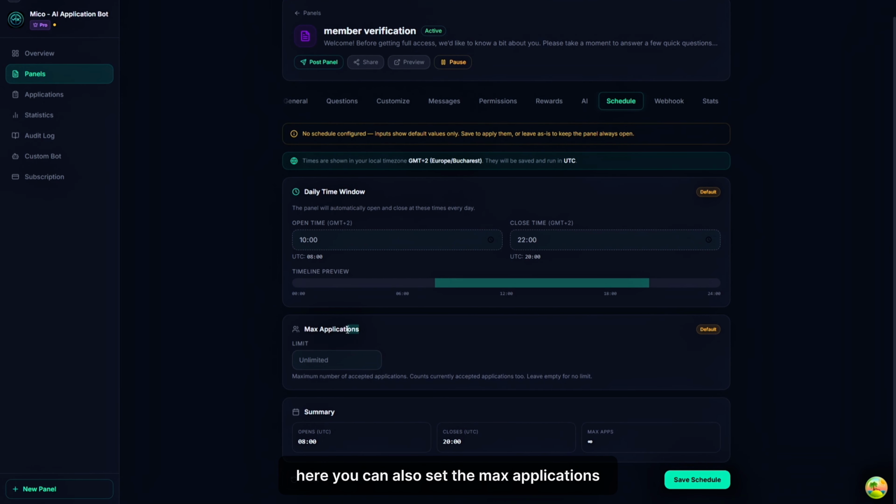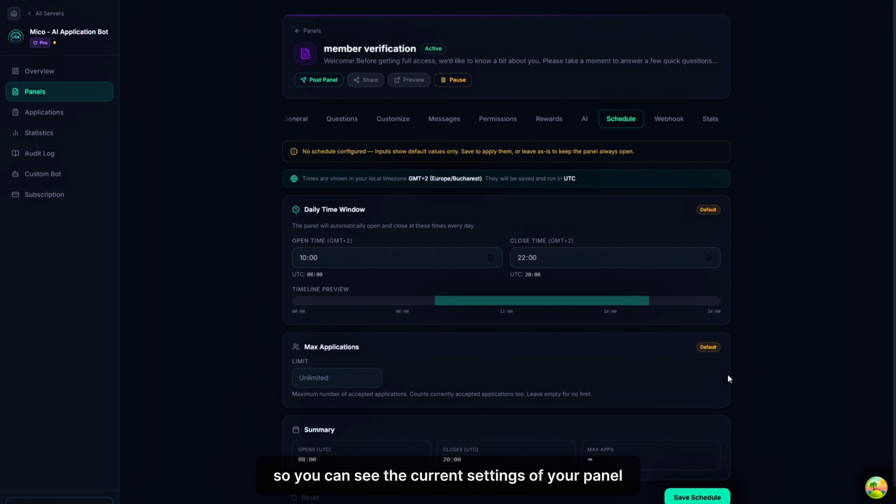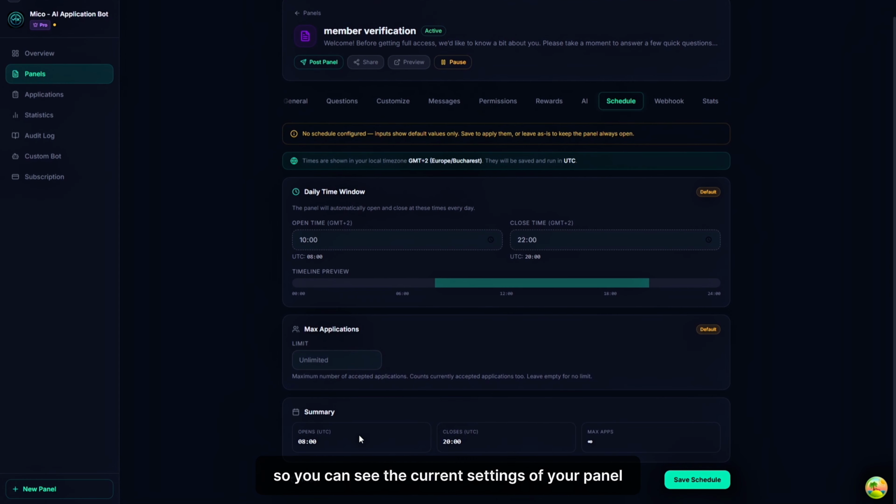Here you can also set the max applications. This one closes the panels when a threshold is reached. You can see the current accepted applications in the stats tab. So let's say you currently got 100 accepted applications for this panel and you want it to stop at, let's say, 150. You would simply type it here and click save. That's all. And you also got here a summary, so you can see the current settings of your panel. If it shows here some hours, these are the default ones, so it won't affect the panel.